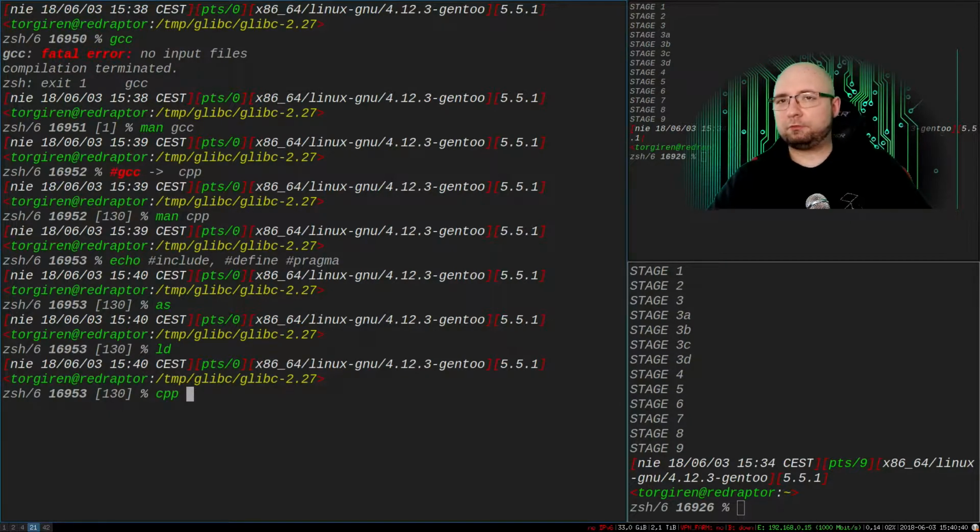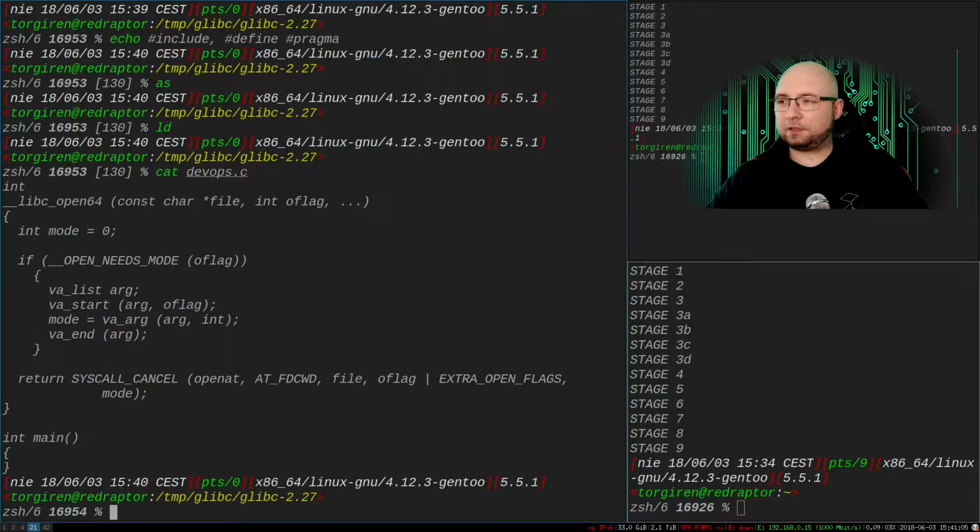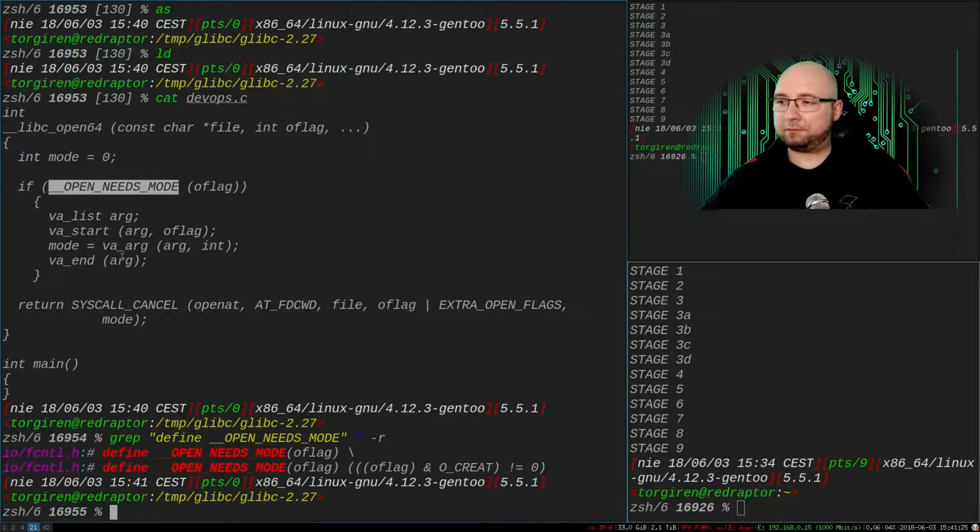because we want to expand the macros now, because we want to find out which defines we need and what they will do. So let's look at this function. Let's look at this macro, because it looks like a macro. Let's find out. Define. Is there a macro? Yeah.